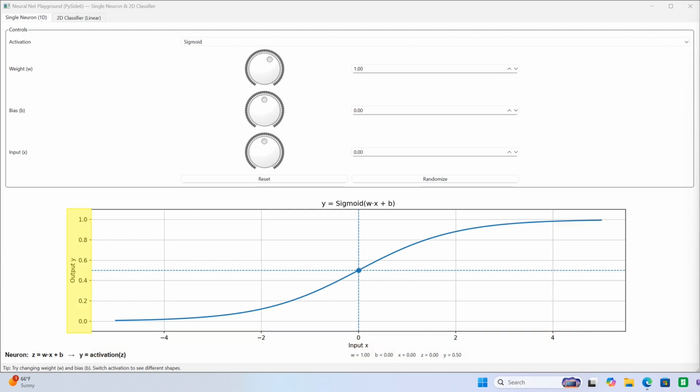On the left side of the graph, you'll notice the y-axis, labeled as output y. This axis shows the range of possible outputs produced by the neuron after applying the activation function. For example, with the sigmoid activation currently selected, the outputs always stay between 0 and 1, so the y-axis runs from 0 at the bottom to 1 at the top.